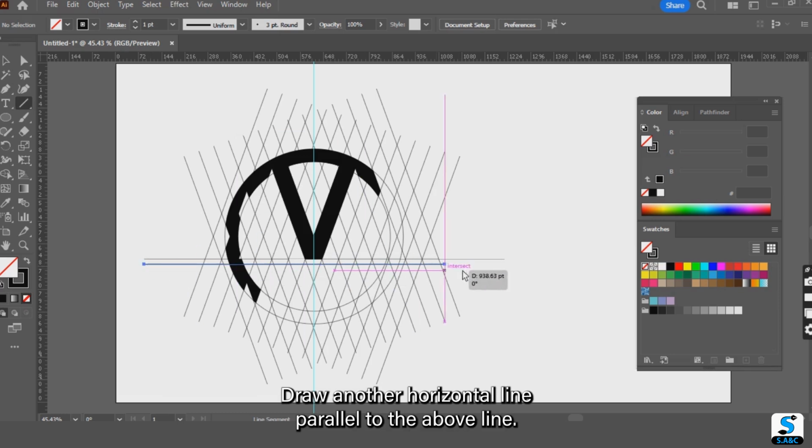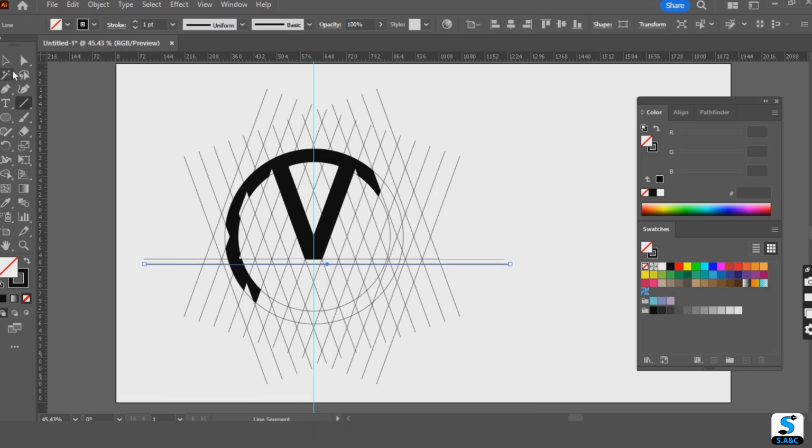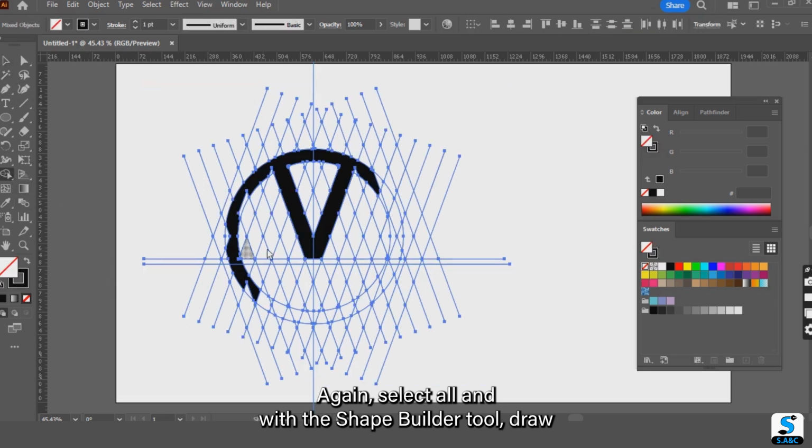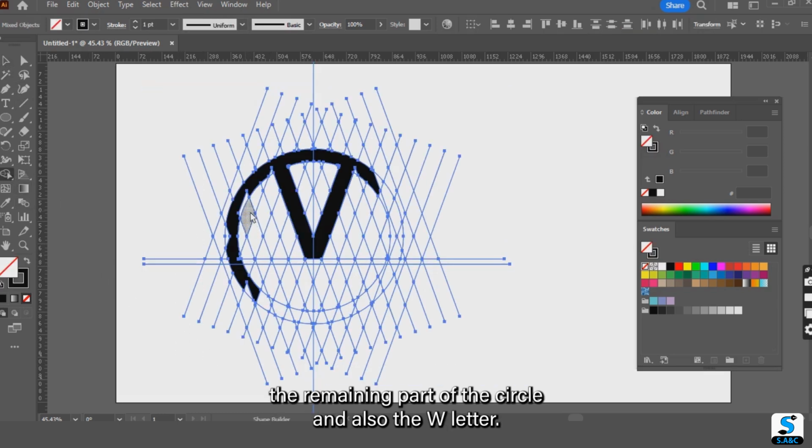Draw another horizontal line parallel to the above line. Again select all and with the Shape Builder tool, draw the remaining part of the circle and also the W letter.